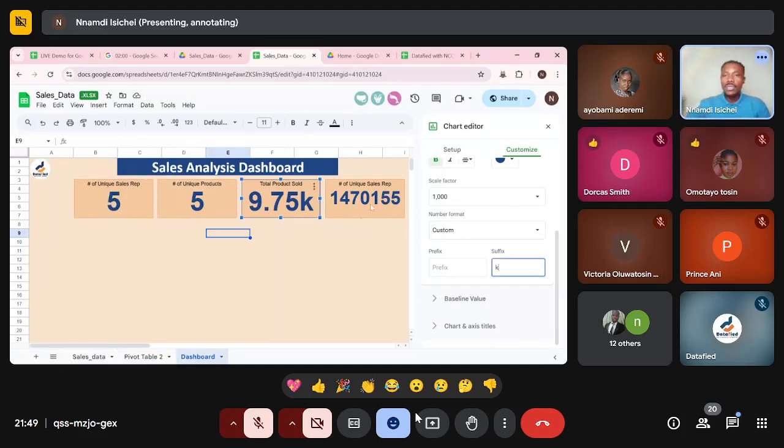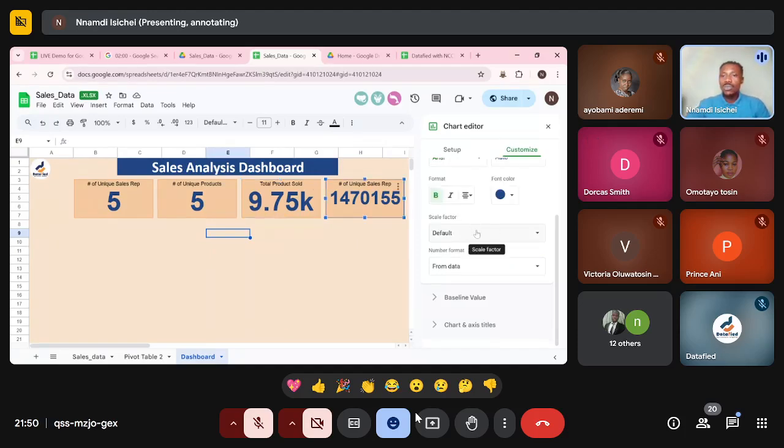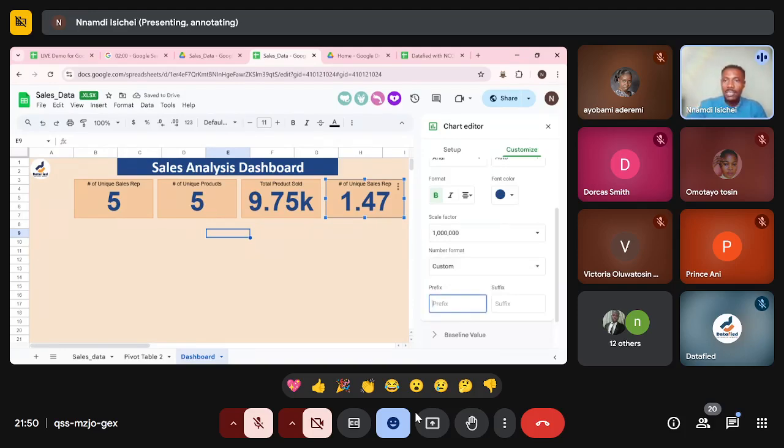products. Then for this total revenue, I also want to put a scale factor of 1,000,000. Yes, 1,000,000. Then from my data, I want to use a custom format. Here I want to use Naira because this is in currency. I'll choose my currency symbol and put Naira there. And I also want to have M, so this will tell you that this is in million. So 1.47 million. Does it make sense, guys? So this is our KPIs. We have presented our KPIs well.